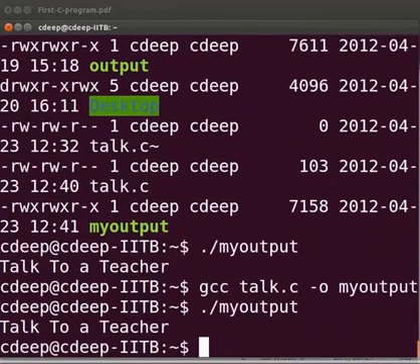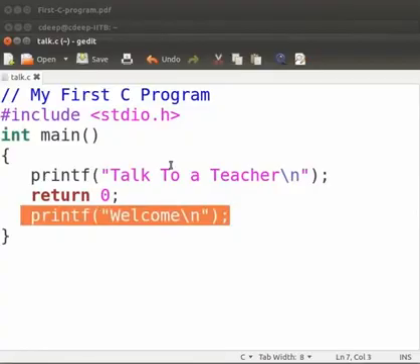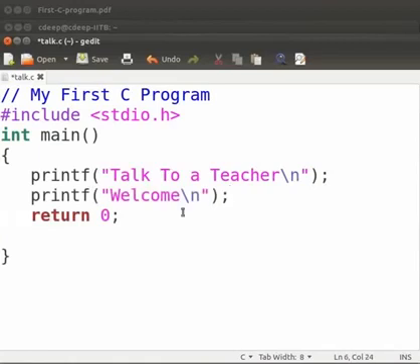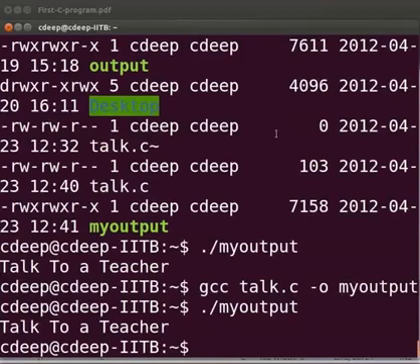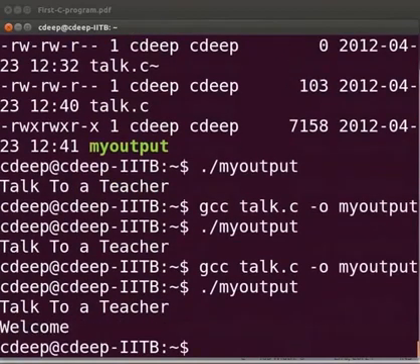We see that the second statement Welcome is not executed. Now come back to our program. Let us write the Welcome statement above the return statement. Click on save. Let us compile and execute. We see that the second printf statement Welcome has also been executed.